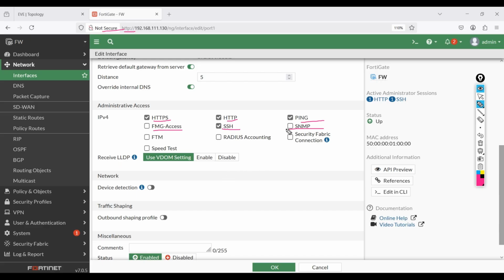And SNMP, if there is an SNMP server or manager and you want to monitor your FortiGate firewall, then you have to enable this Simple Network Management Protocol to set up communication for the SNMP requests to the SNMP server or manager.